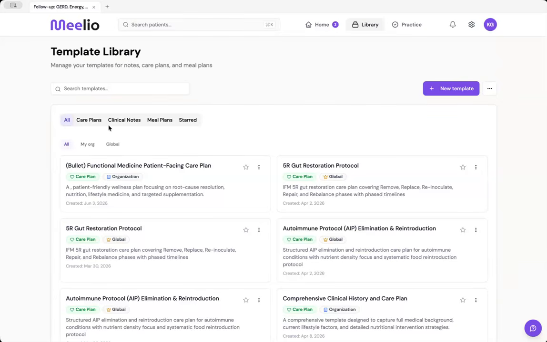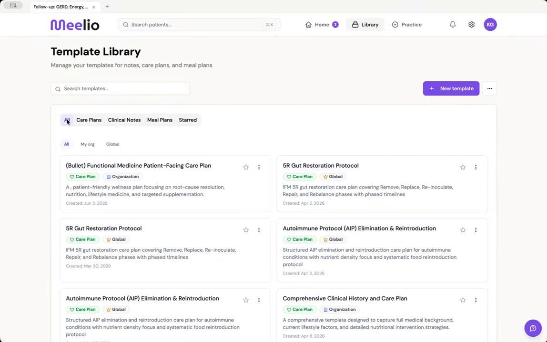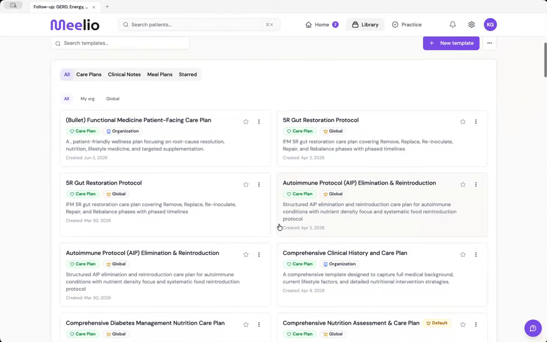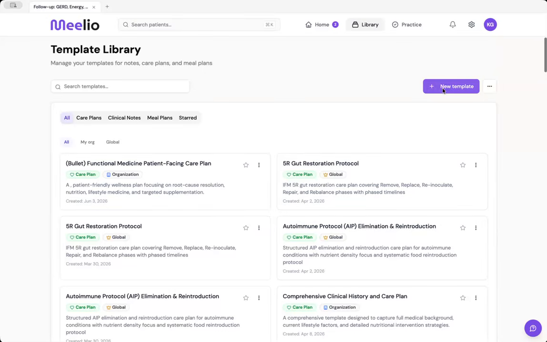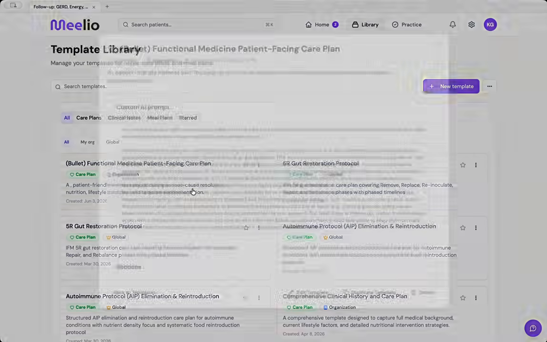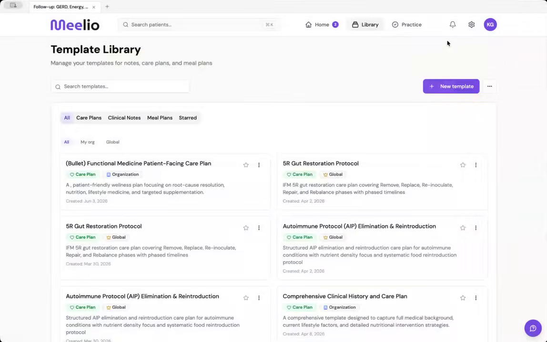So here you can see we've got filters for different clinical notes, care plans, and meal plans. If you're new to Meelio, you will already have some existing ones that have been created, but you can also generate your own very easily, either by selecting this button here for a new template, or you can duplicate existing ones and edit those by selecting the three buttons there. What I'm going to show you is how to actually generate a new template.